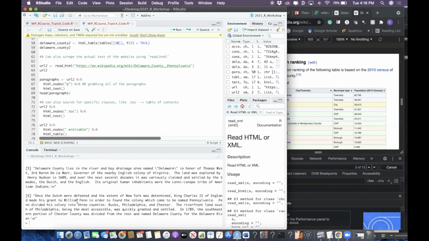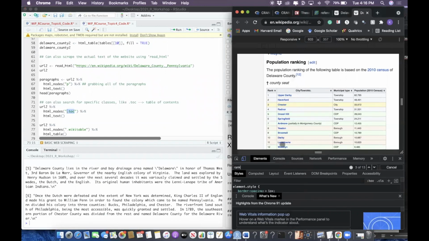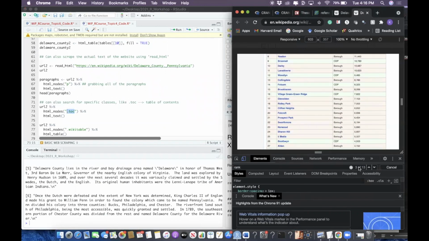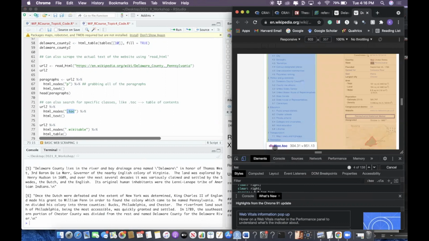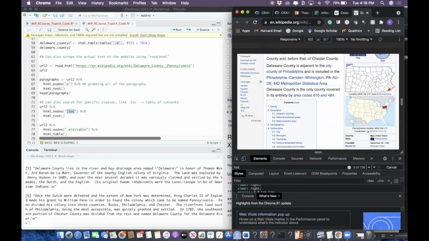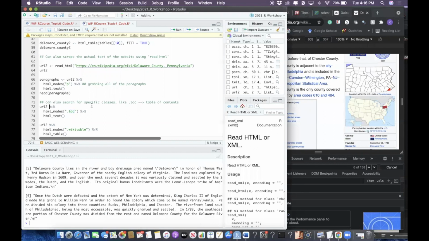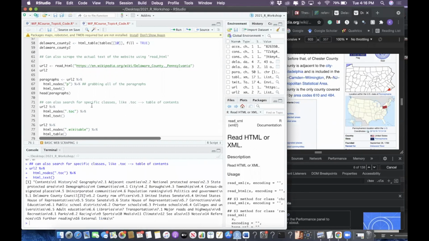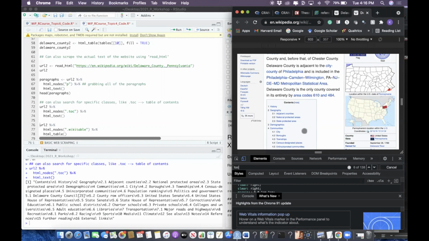You can also search for specific classes like table of contents. The reason we figured this out is by looking at the inspection. If you remember, we looked at this earlier, and we can actually search through here too. We saw the different tables of contents. So we can grab this as well using very similar code. And now we have all of the elements in this table of contents, which is this table of contents here.